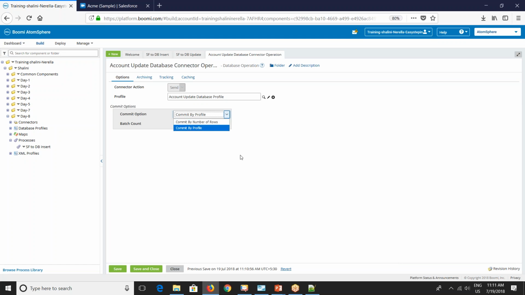And coming to commit by profile, it does a single commit after all statements in the profile have executed. This option avoids orphaned rows when the database profile contains multiple statements. For example, tables that have a parent-child relationship, right?